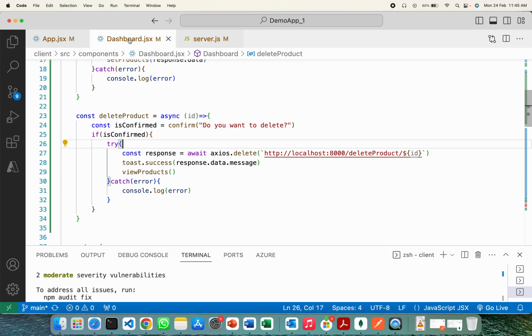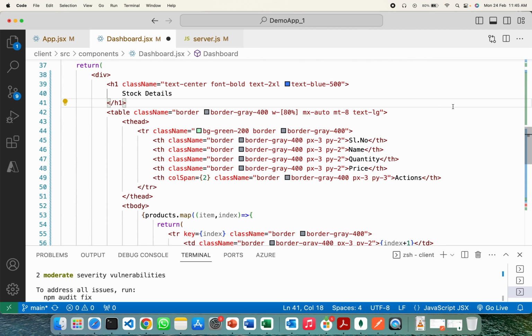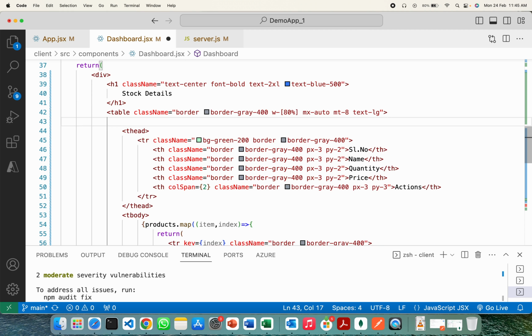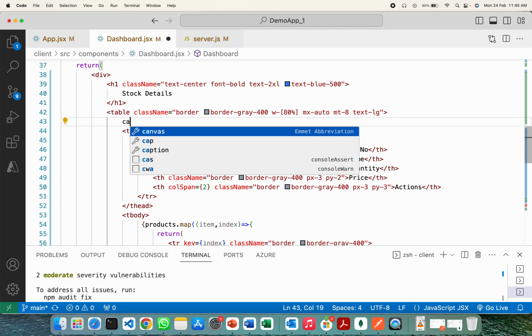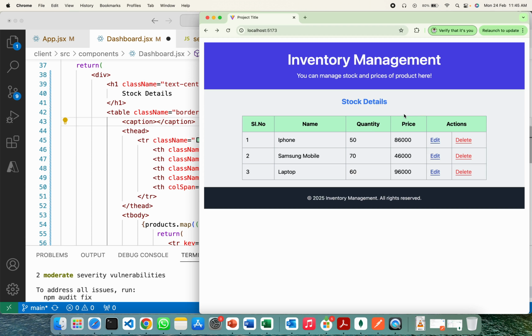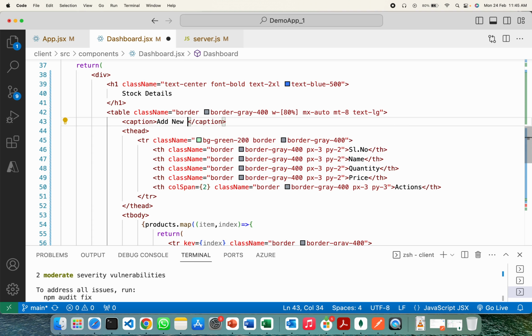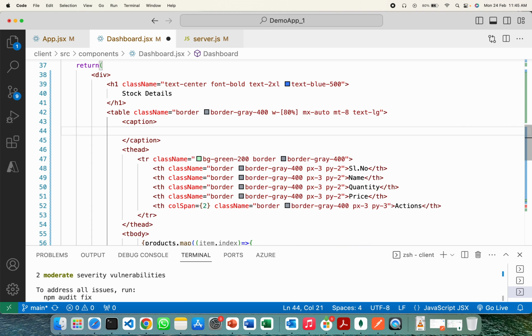Okay, so let's go back to the dashboard, and in the table we can do one more thing. Inside the table there is one tag called the caption tag. The caption tag will come near the table. So we can use add new product, and this should be a link.